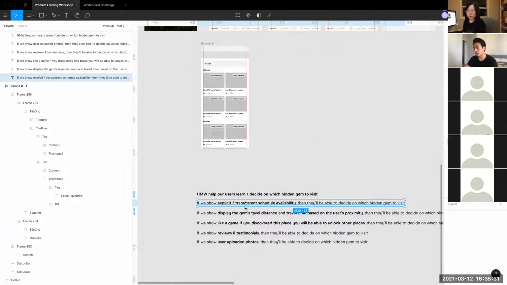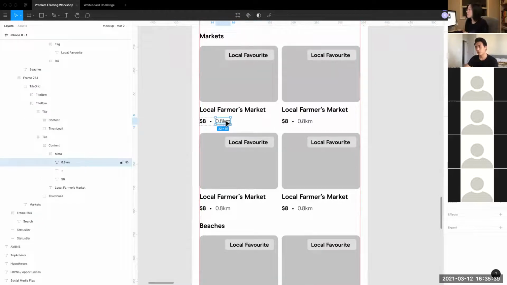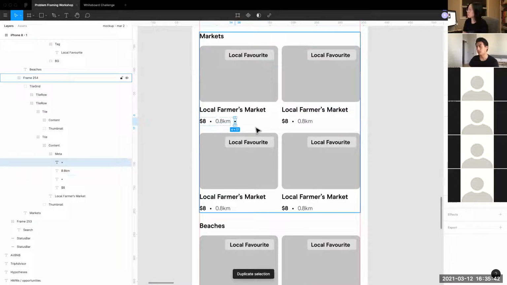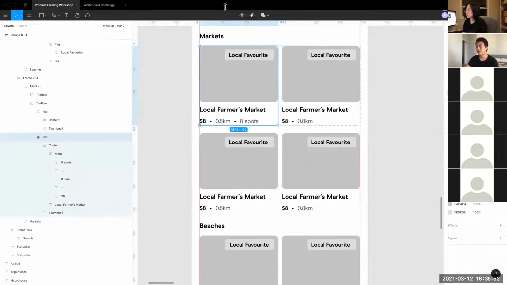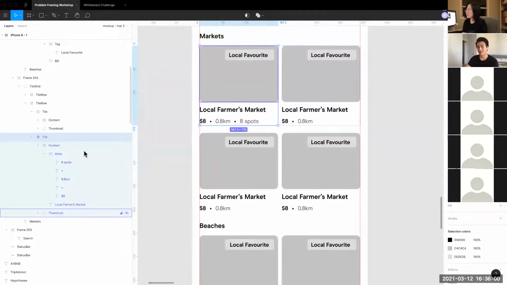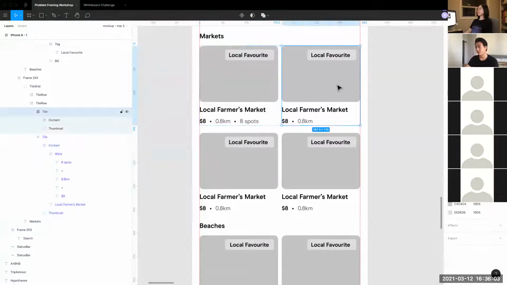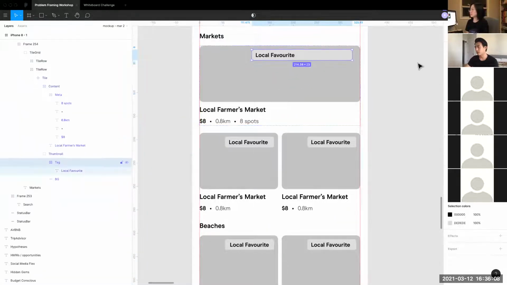So we have, okay, we also want to show schedule availability. So maybe that can be like another row. We can do something like this, and then do, I don't know, like 8 spots remaining or something. Okay, I'm actually just gonna turn this into a component. A component, yeah, I was actually gonna say. Yeah, I was trying to go fast, but okay, that's now a component, and then I'm gonna fix this as well.